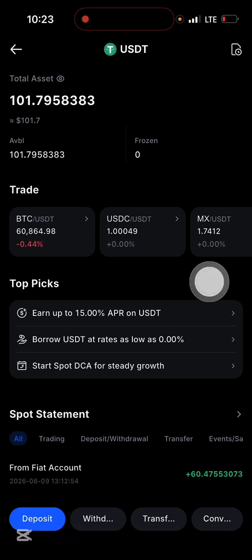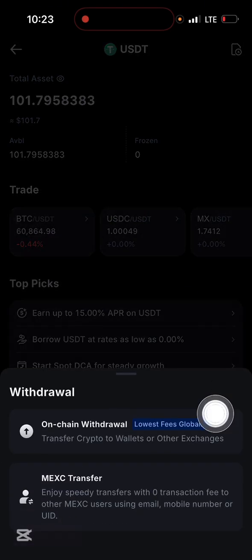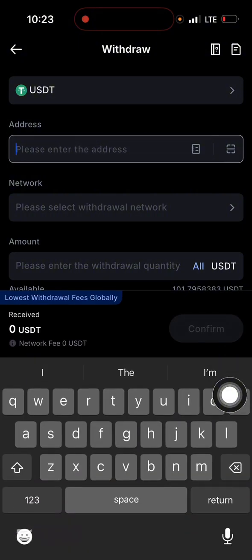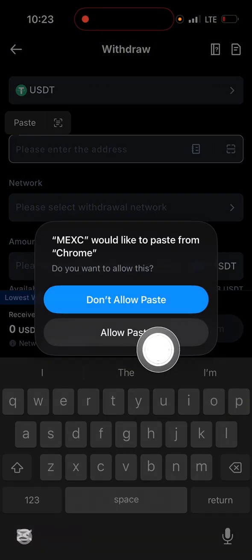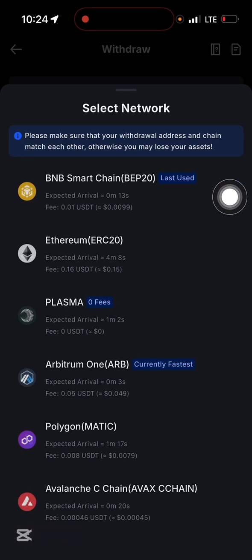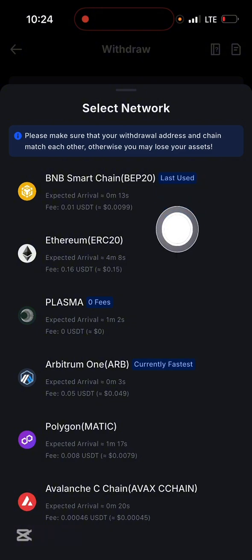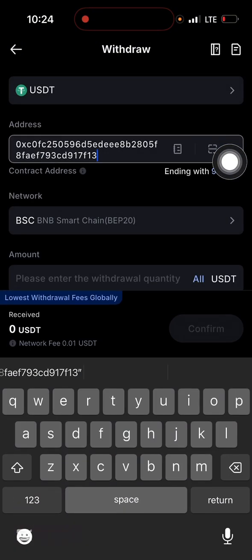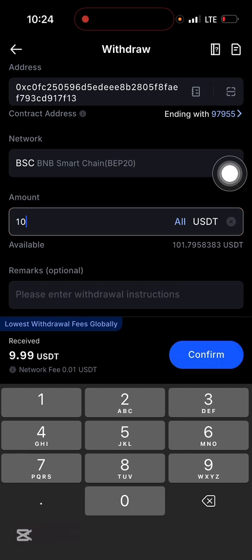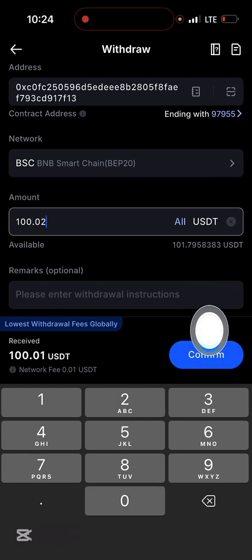Now I'm going to click on withdraw and click on on-chain withdrawal. I'm going to paste the wallet address, click on allow paste, then click on network, then click on BNB, Binance Smart Chain BEP20. Then I'm going to type 100.02, then click on confirm. Make sure you don't make any mistake.